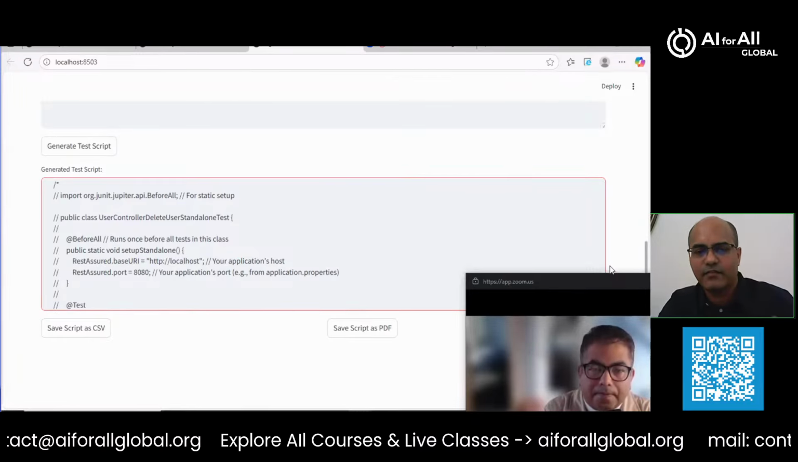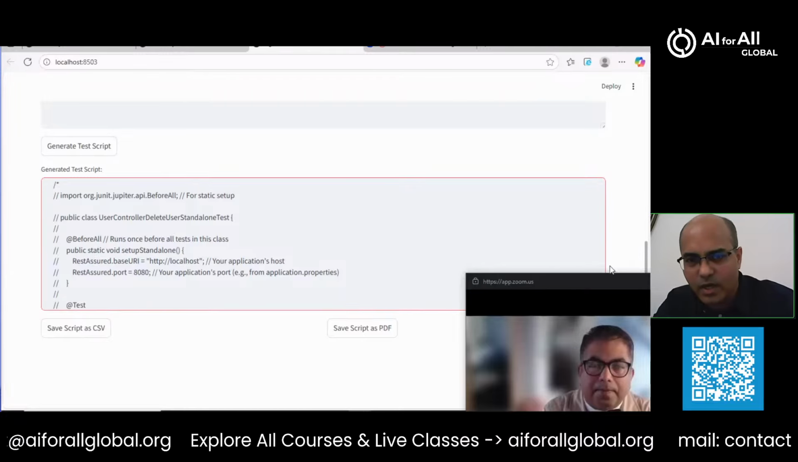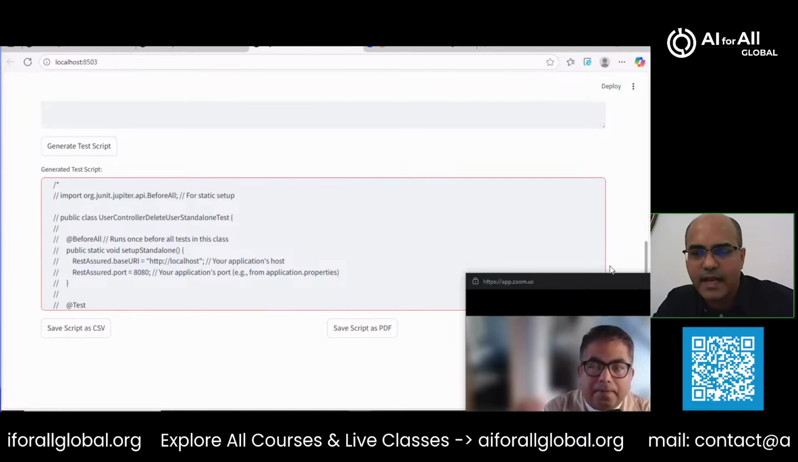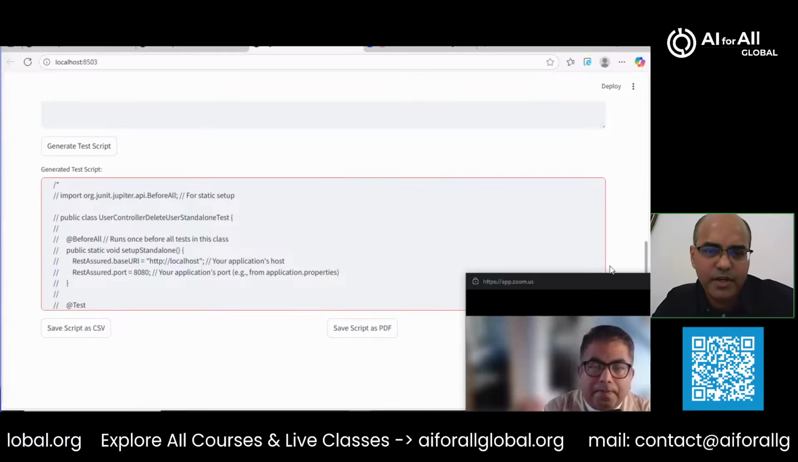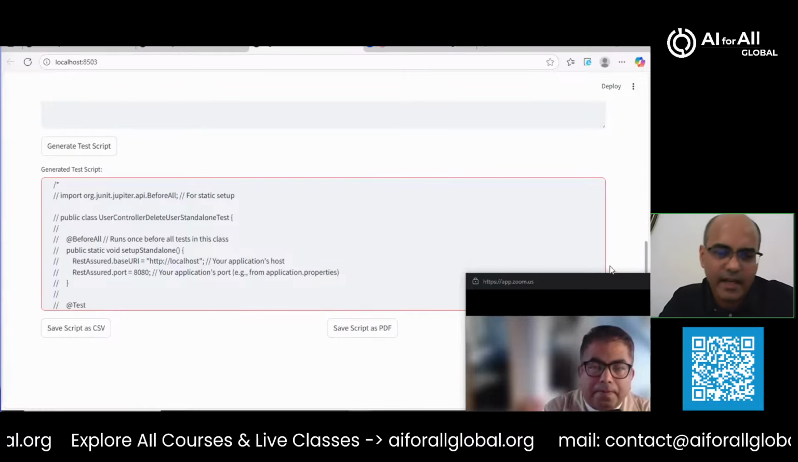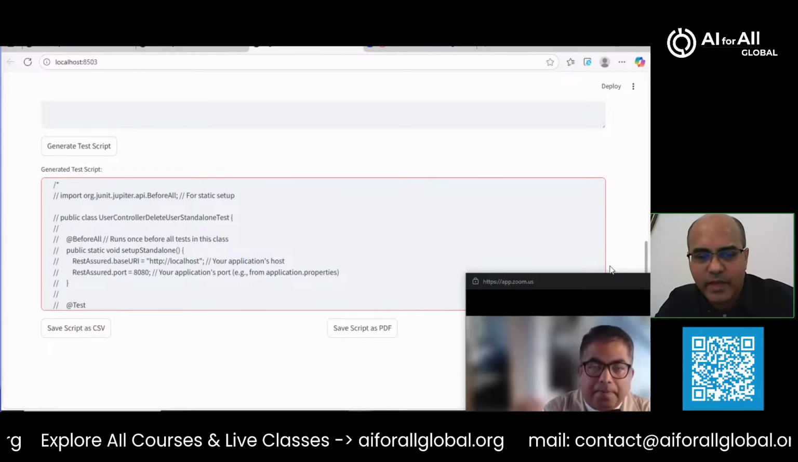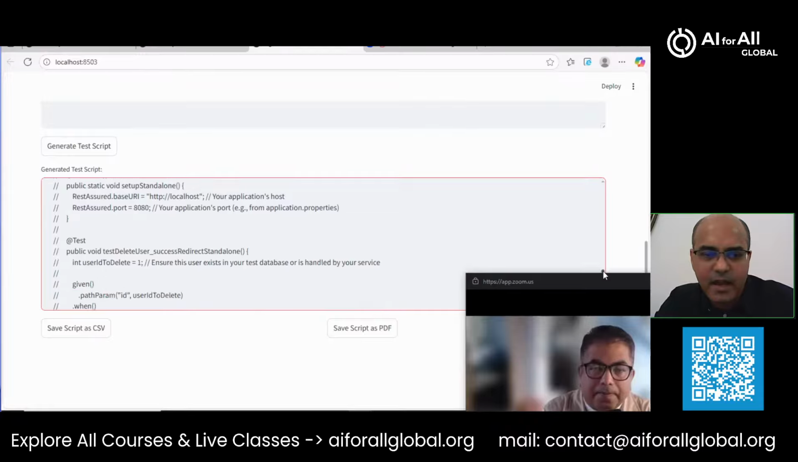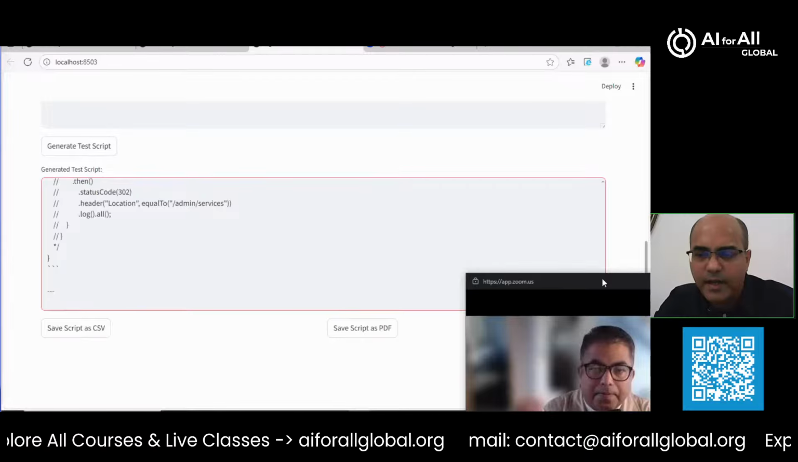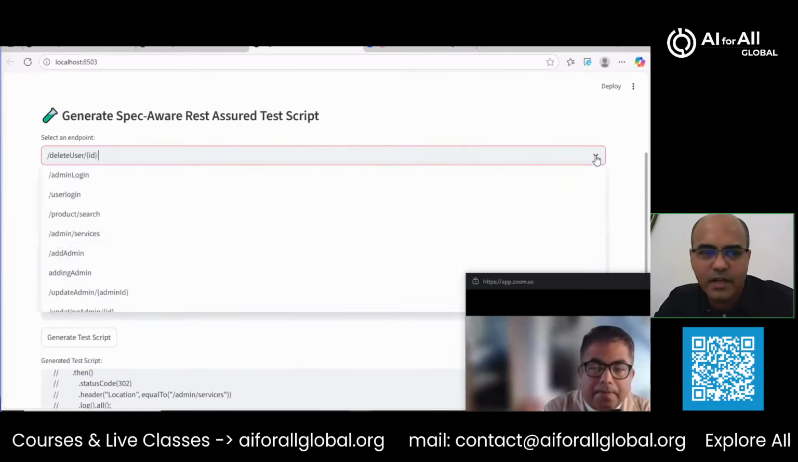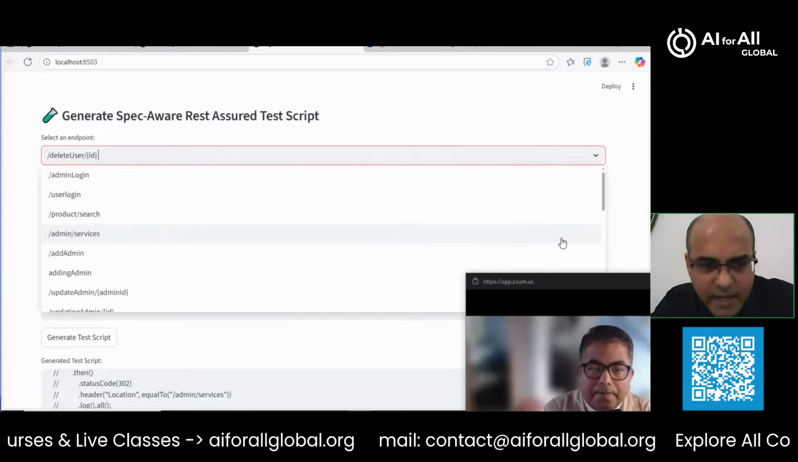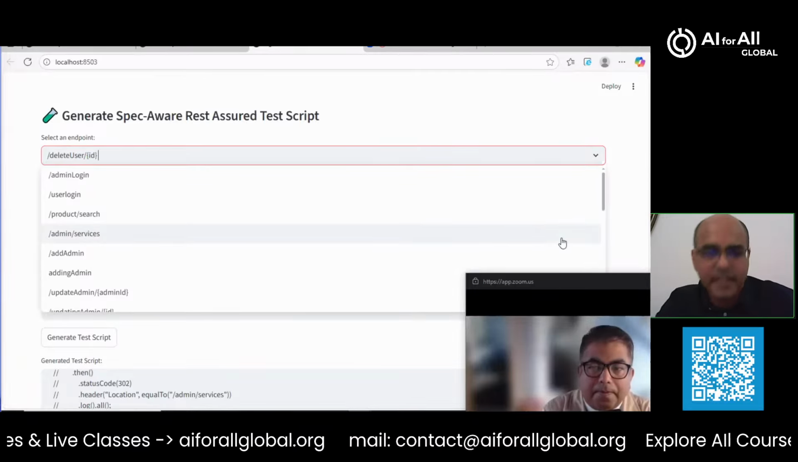The only thing I have done is that I have given it the source. The source is most important here, and then I've told it to go ahead and analyze it. That's where it has come up with all these test cases. Now, this is for one endpoint. If you see here, you have the liberty to literally click on any of these endpoints and go ahead and generate the test cases for this.